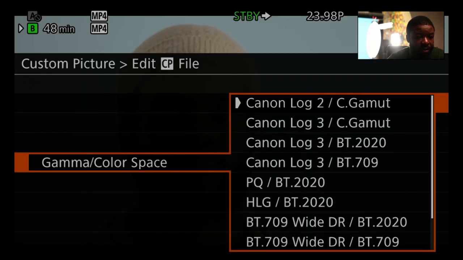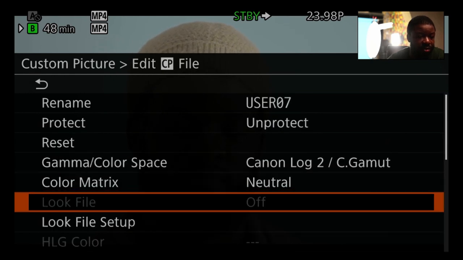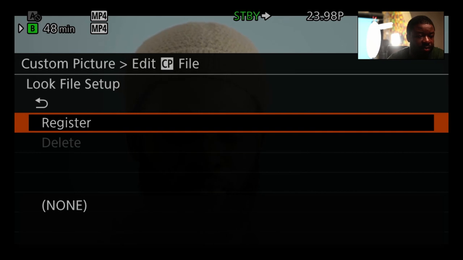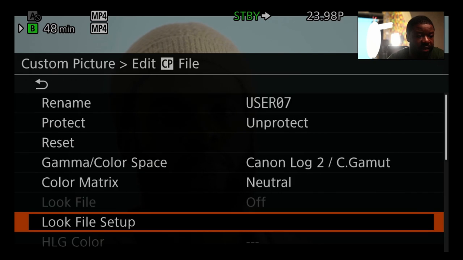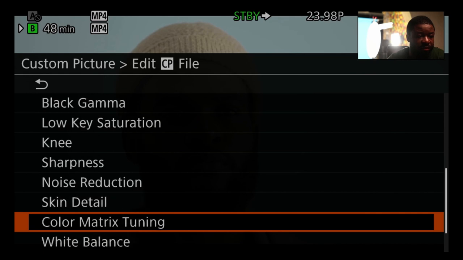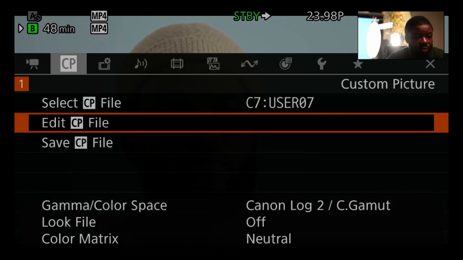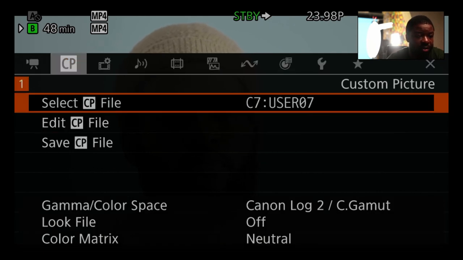So we could go all the way up to C-Log 2 Cinema Gamut, right? Color space matrix, leave it as neutral. Then you come up to your look file and you register a LUT. If you have a LUT on the card, it's going to take that LUT and load it into the camera. You can customize a couple of things here, and even increase your noise reduction, not that you will need it, because you have the dual gain output sensor that allows for very clean blacks. So that's one way to quickly load your LUT settings.